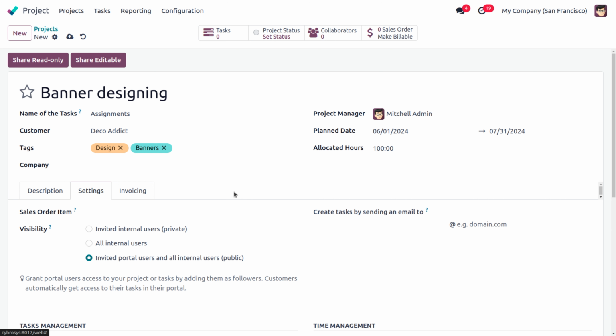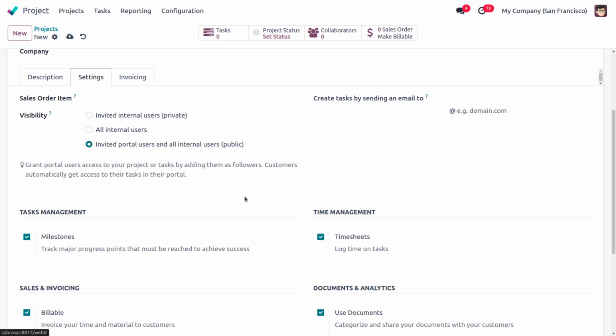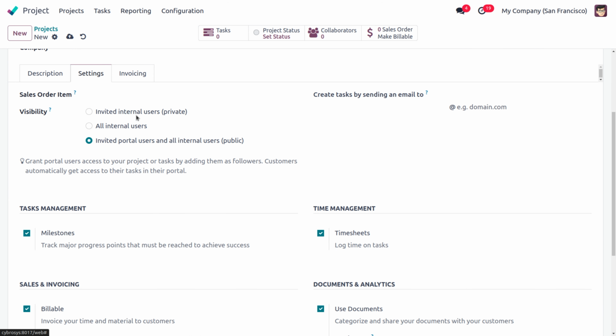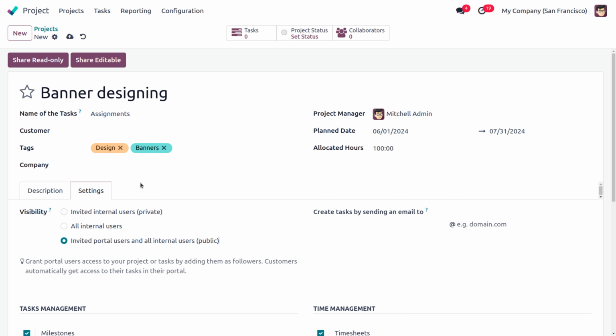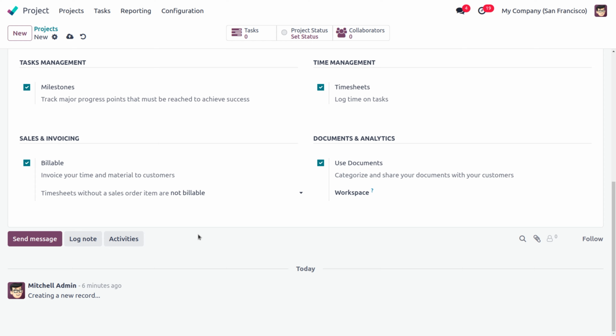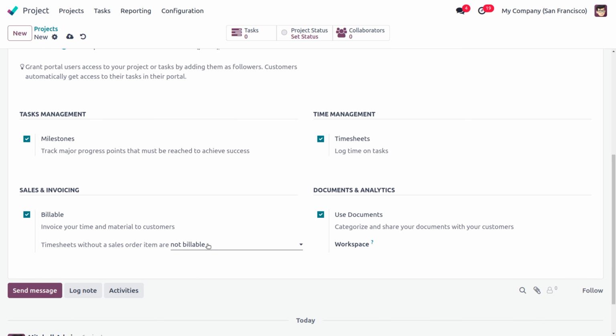Then under the settings, here we'll have the different settings. Like you'll be able to add the sale order item and make it billable. And if it is not billable, what you can do is just leave it. So here we already have a customer added. Let me remove it. So it's not for any particular customer. This is considered an internal project. Maybe later you can make it billable as well, if you add it as a billable project or non-billable project here.